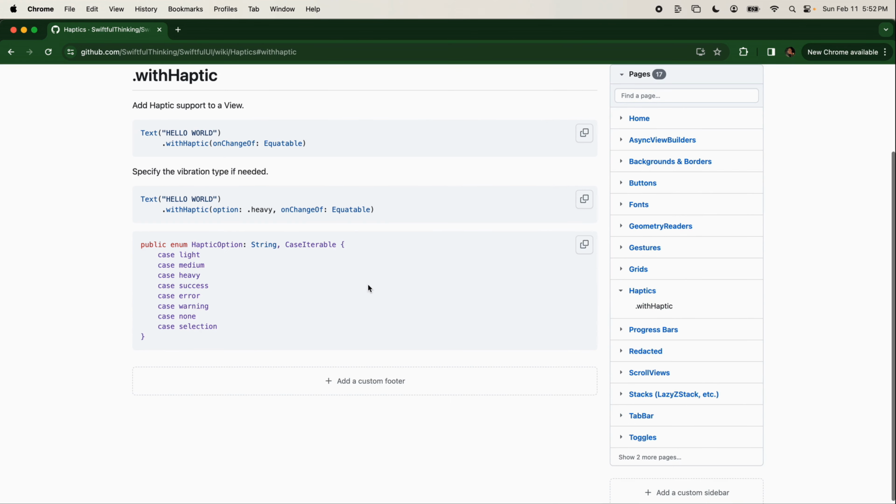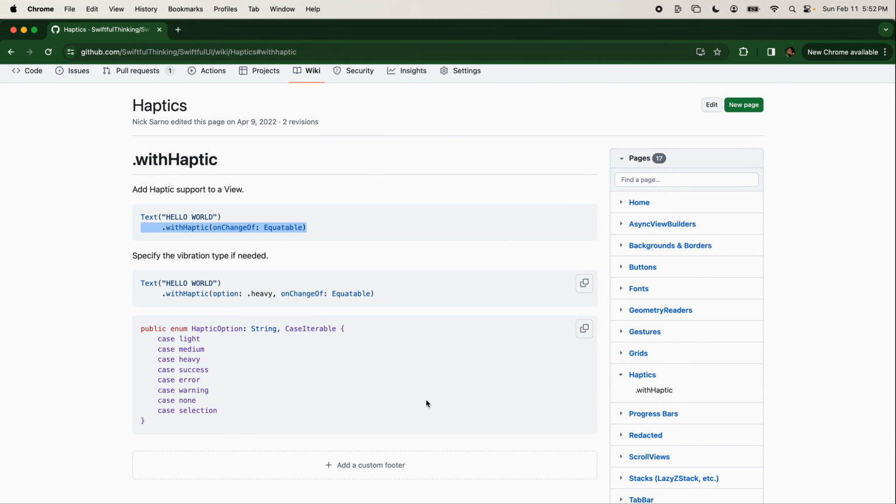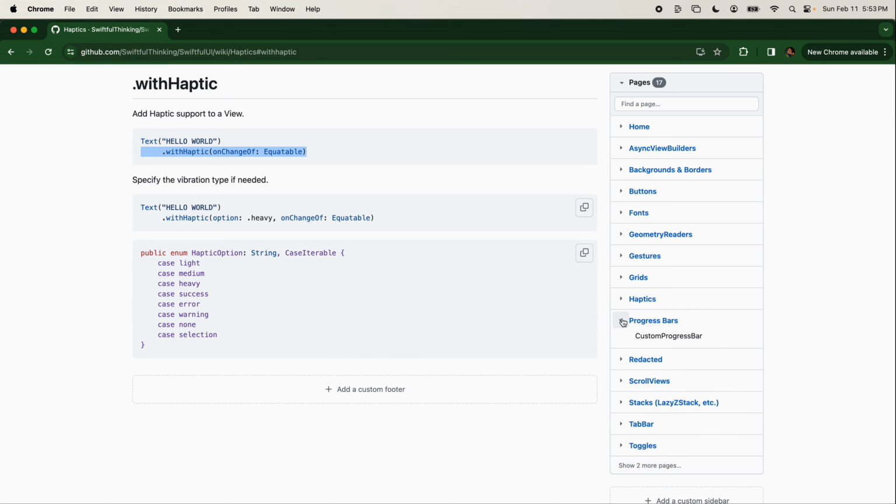Haptics. This was an old modifier I had with Haptic. It still works, but the Haptic APIs have changed recently, and I think the native SwiftUI ones are probably better than this. So I don't use those that often.